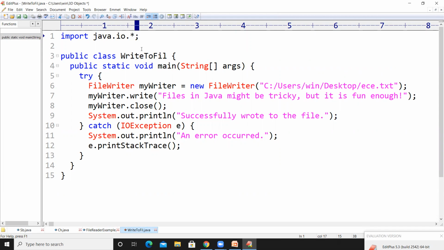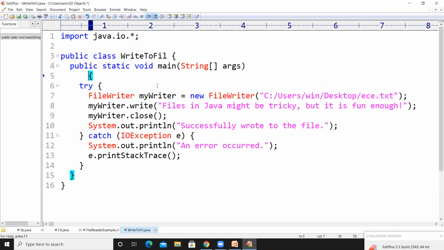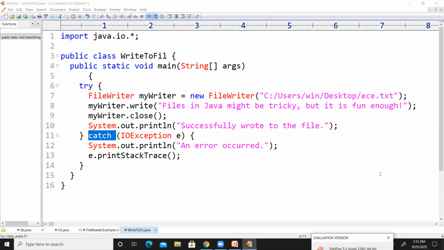I have defined a class with the name WriteToFile, and then I have used the main method, public static void main(String args). Inside the main method, I am using try and catch. As I said earlier, to perform exception handling we need try, catch, throw, throws, finally keywords. Here also they are doing some exception handling. It will be explained in the next chapters, don't worry.